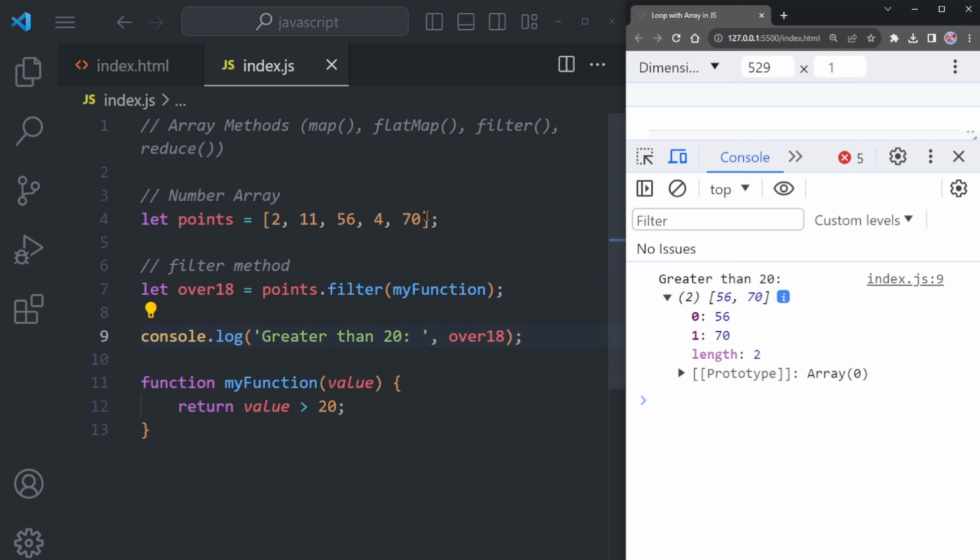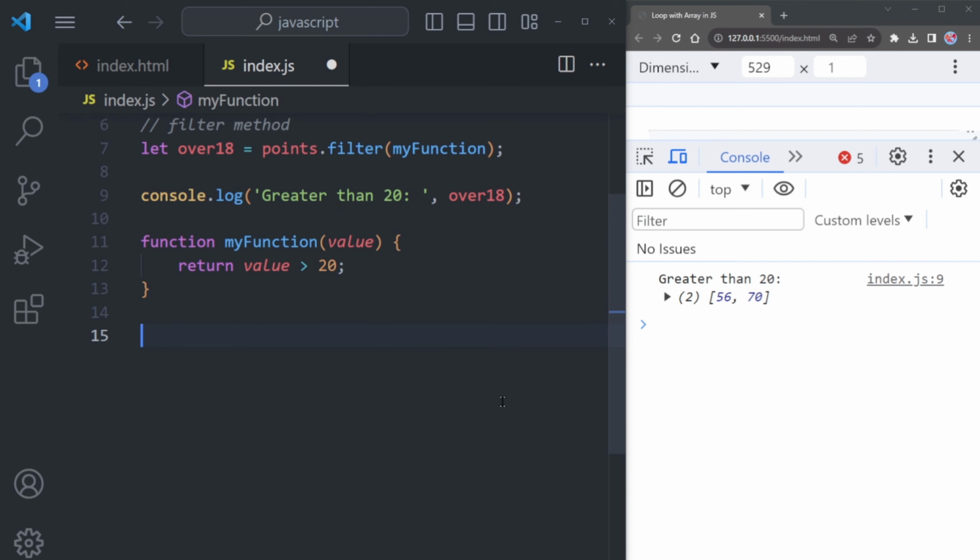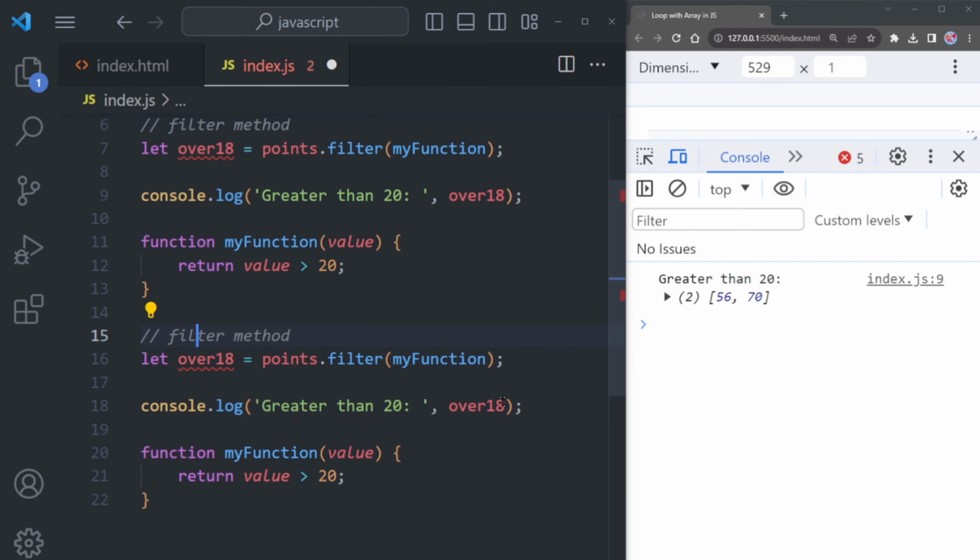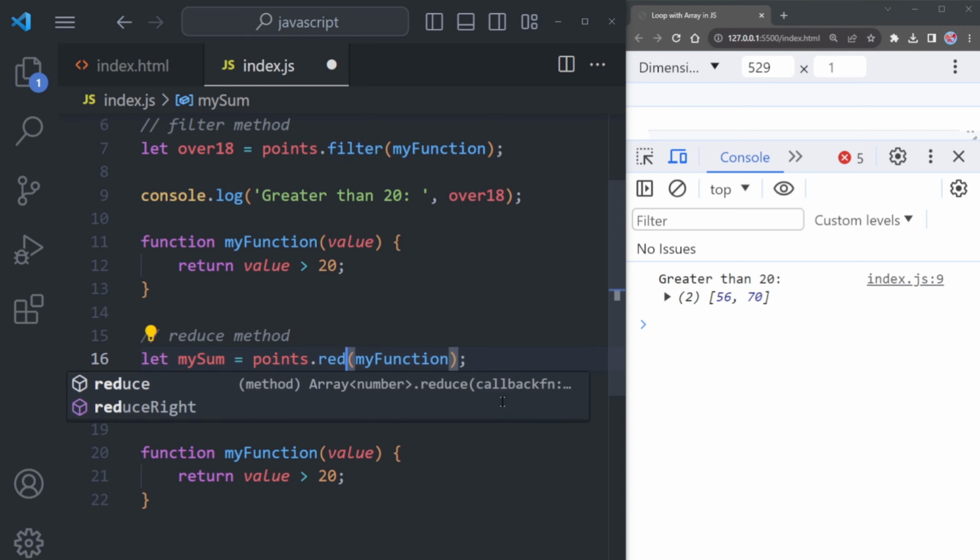With a filter, you go through each number and check if it's greater than 20. You create a new list with only the numbers that are greater than 20. Now, duplicate this code. We're about to explore the reduce method. In this version, let's change the variable name to mySum. Instead of filter, use the reduce method.